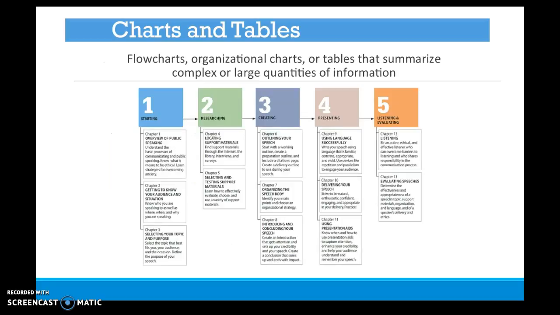Charts and tables are visual summaries of complex or large quantities of information. The types of them include charts, flow charts, organizational charts, and tables. The advantages of these is, well, they can make the complex information understandable. They can provide a summary of a lot of information. They can show relationships, potential cause and effects of relationships. They can help your audience think through hypothetical situations. They can also help your audience understand exact numbers or information quickly.